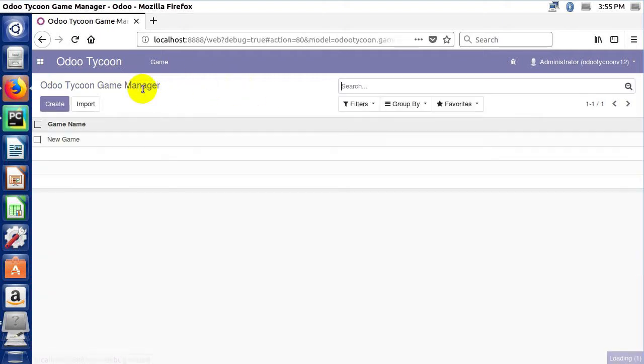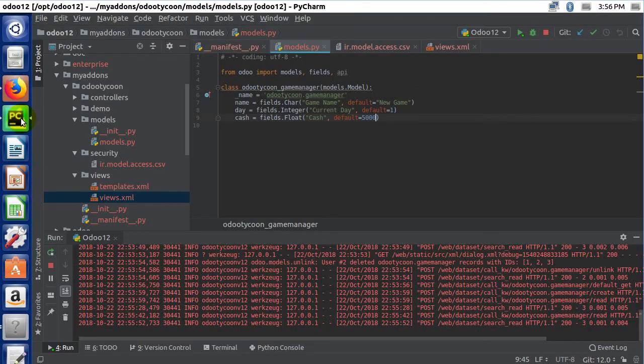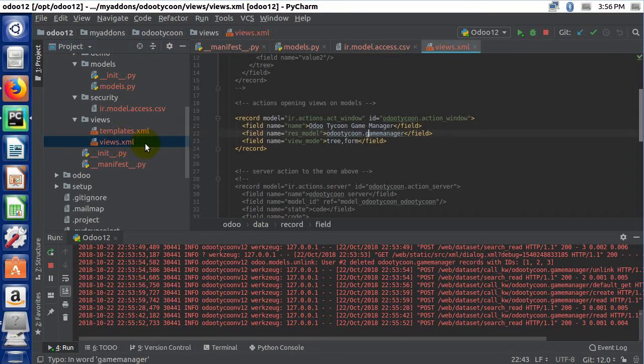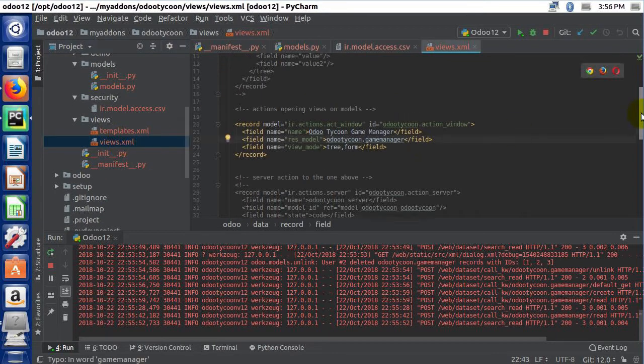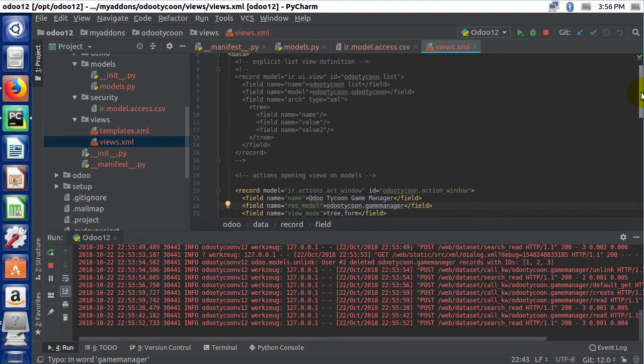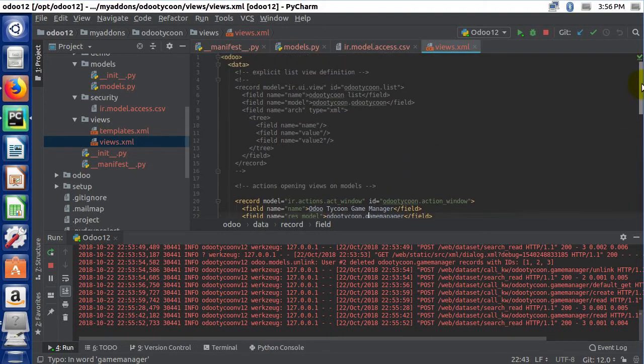So now we're going to see how we can make this list view show the other items that we want, specifically the cache and the current day we're on. So let's head back to our PyCharm and look at our views. Everything's in this views file, and Odoo's already provided us with an example list. If I scroll up to the very top, it shows an explicit list view definition, meaning this is you specifying your own. So let's go ahead and uncomment it like that.